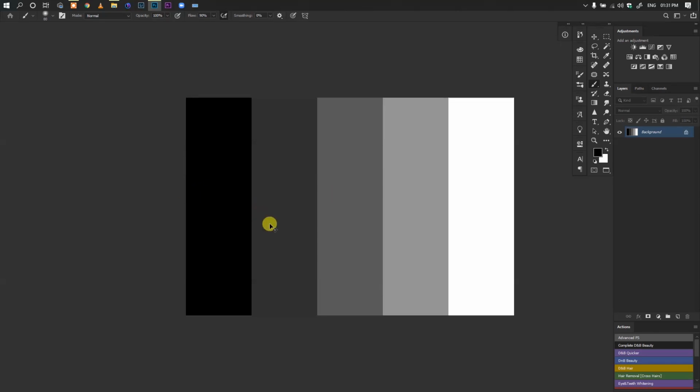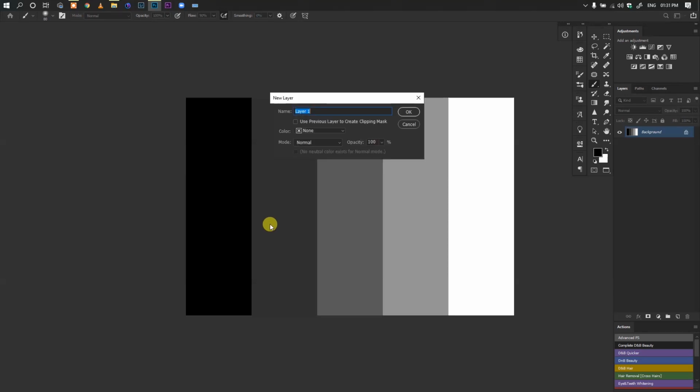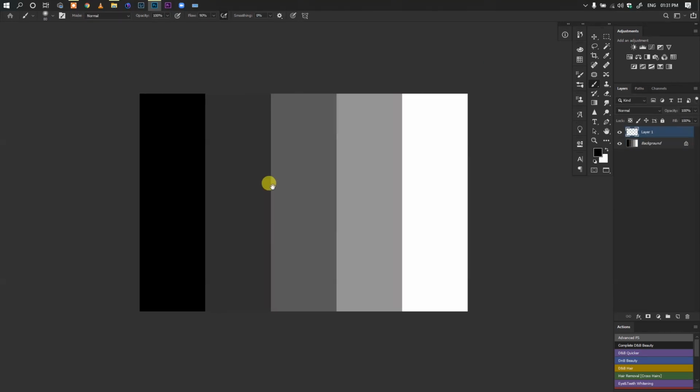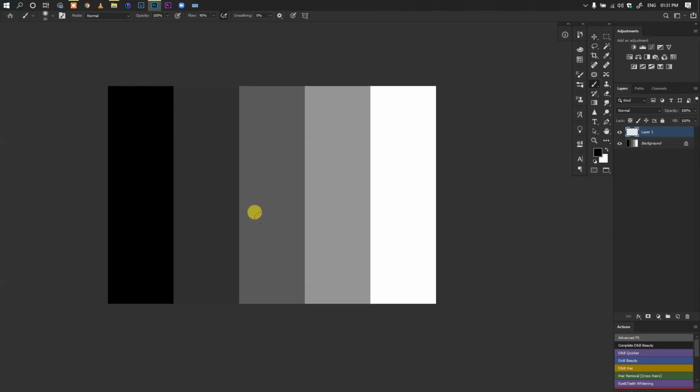If I create a new layer by holding Ctrl and Shift N and move this aside, what I understand by dodging and burning is that you are making the darker side of an image become a lighter shade. Let's say this is the shadow side of an image where there's a lot of shadow and you want to reduce it. What we normally do is brighten the area.